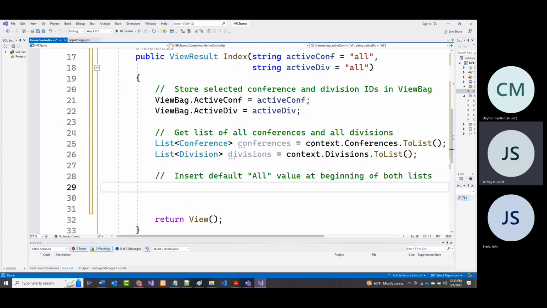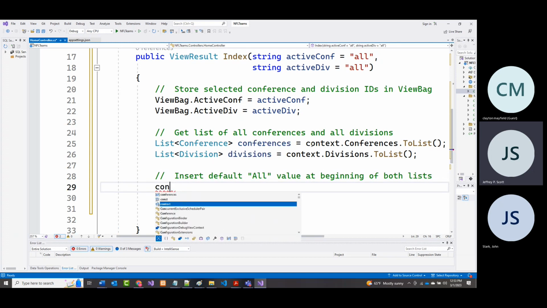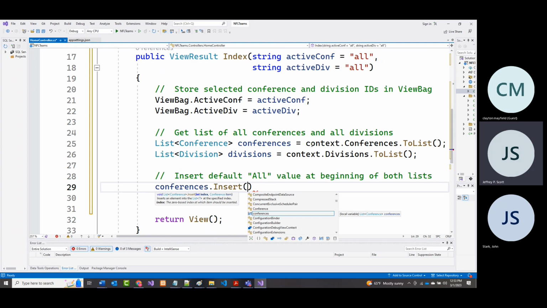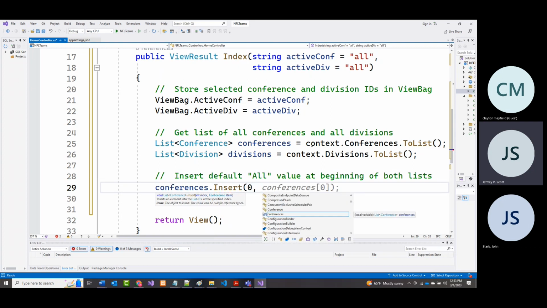So it's going to be conferences.Insert, and then we have to tell it where to go. So it's position 0. And what that's going to do is take all the existing ones we have in there and move them over one to the right. So the former 0 will now become number 1, etc.